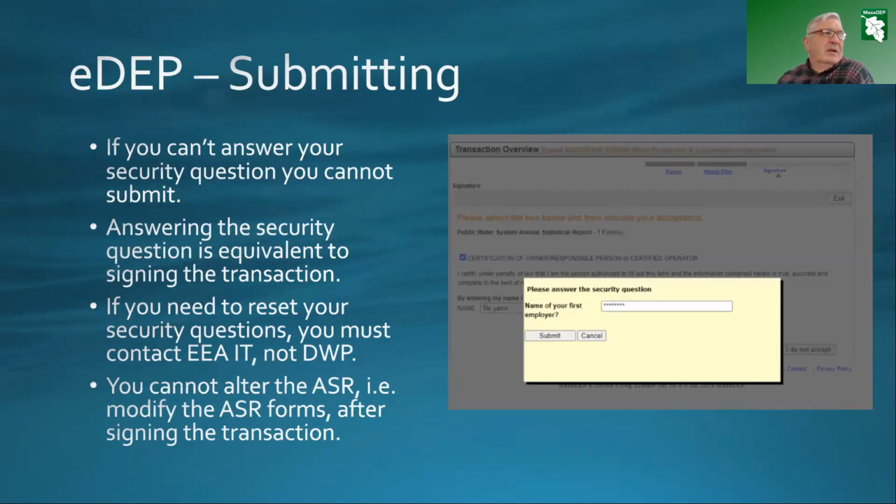Submitting. So here's the security questions again. You want to make sure you can answer the security questions. And I believe it's only 3 tries, and then it may lock you out. If you get locked out, you can come back at a later time, or you would have to go to the EEAIT help desk and get them to reset your security questions.